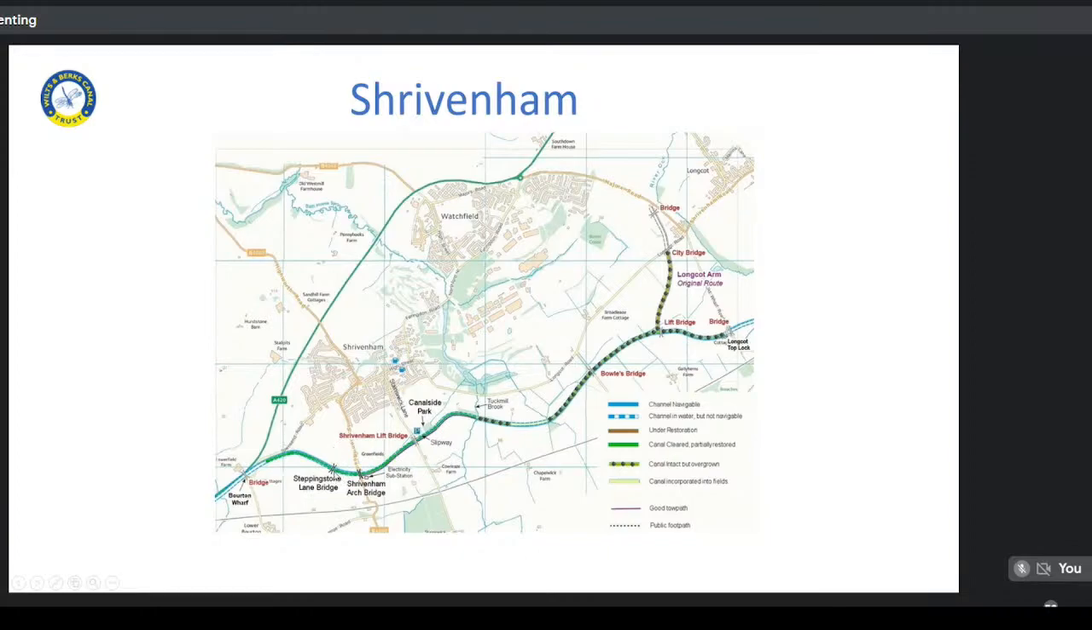Stepping Stone Lane Bridge, that's been rebuilt. Shrivenham Arch Bridge is the only remaining original road bridge on the canal network. It was built in 1804, and it's a Grade 2 listed structure. And then you've got the Canal Side Park, which is owned by the Trust.